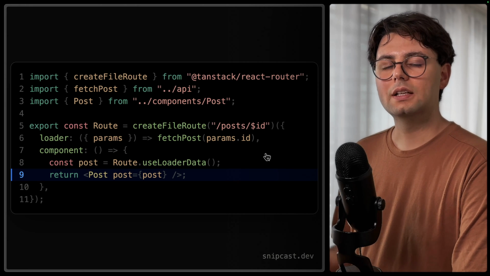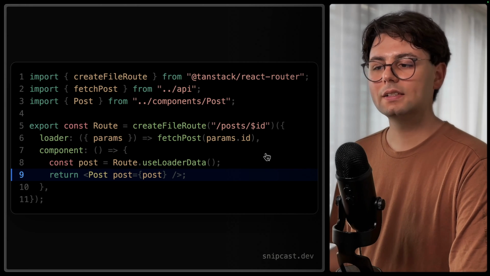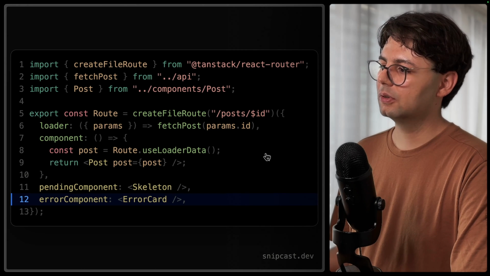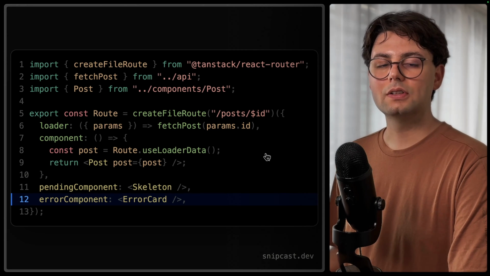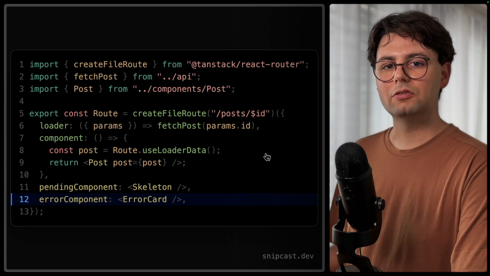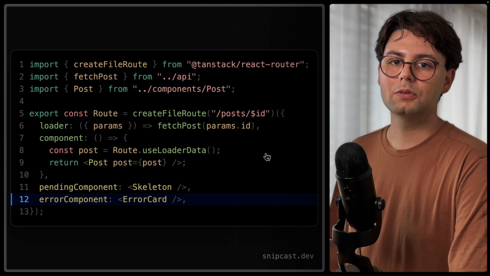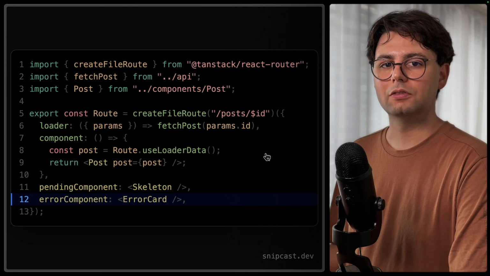Of course, here we need to also handle loading and error states, and we can do that by using pending component and error component from React Query. TanStack Router is also very flexible when it comes to defining these 2 components, so you can define them globally, but you could also override them at the route level if you want to.